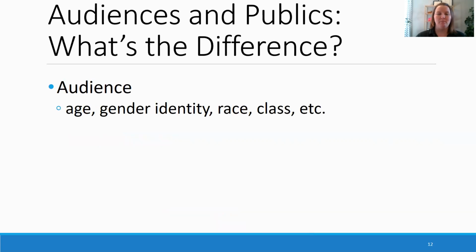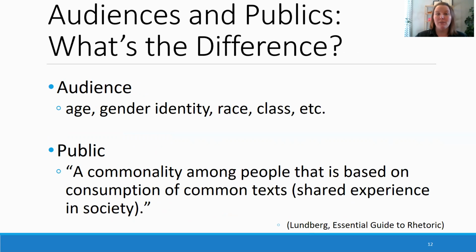So what is a public? Well, when we think about audiences, we have this sort of classic demographic approach, right? But we also have a concept in rhetoric called a public. And one definition of a public, there are many, is that a public is a commonality among people that is based on consumption of common texts. So a public is different from being in a club, for example, but it is similar to being in a fandom, maybe. And so by having something in common with people, by participating in shared texts, you are acting as a member of a public that has some sort of a common concern.